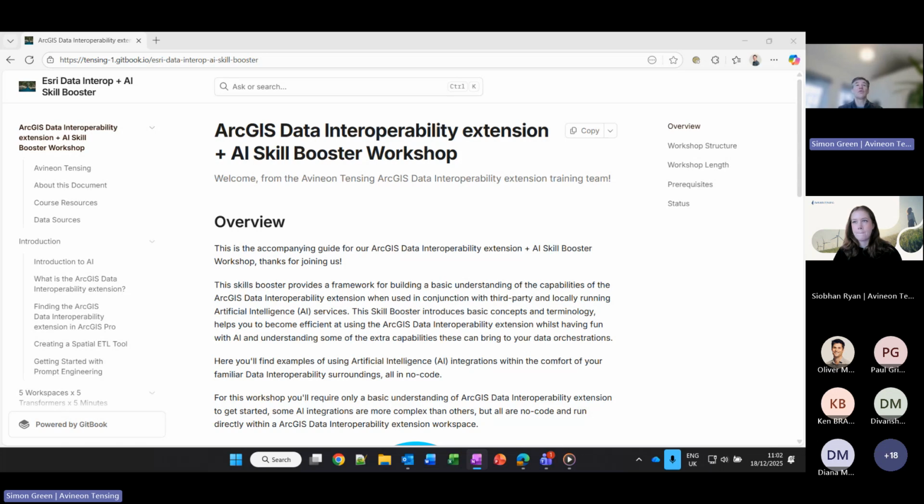So after I've provided an initial overview of AI and the Data Interop extension, Siobhan's going to take us through 5 example workflows containing 5 transformers lasting 5 minutes each. So if everything goes to plan, we should be done in about 45 minutes.